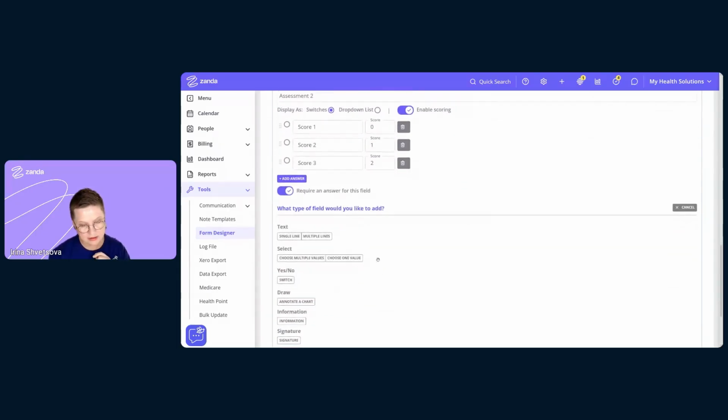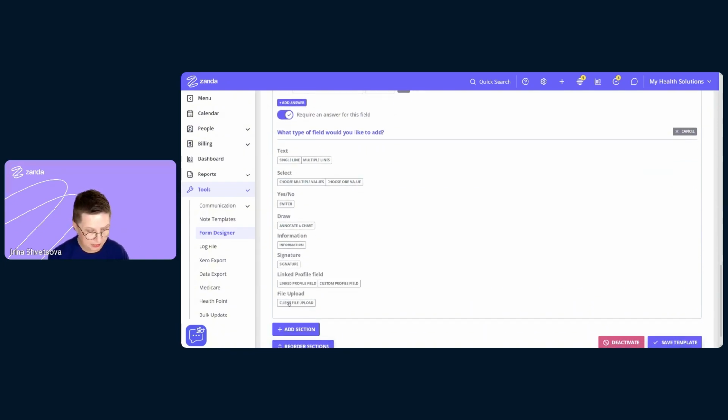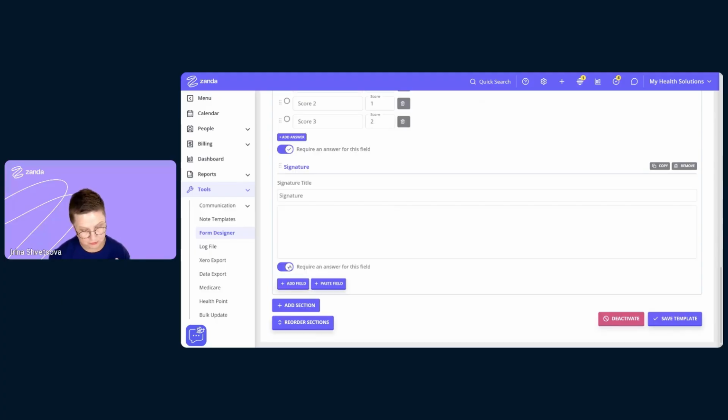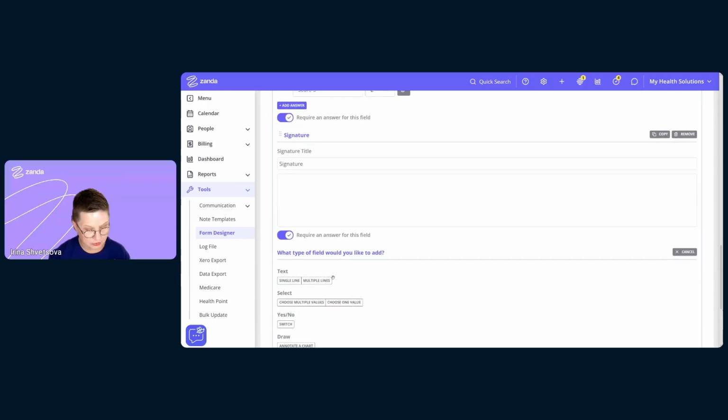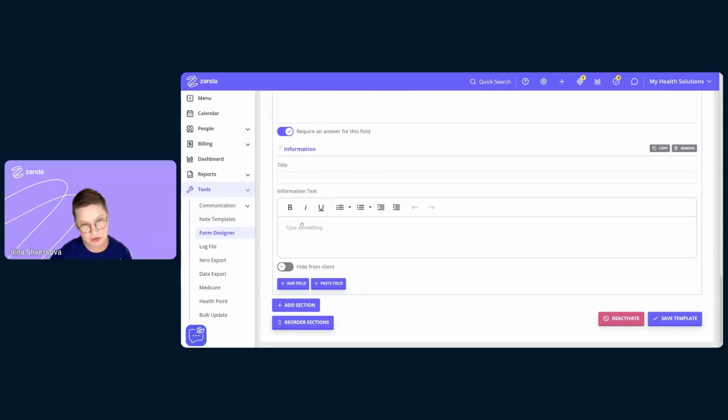And as I said, depending on what the questionnaire looks like, you can add more field types. You can add a signature, for example, if you need to collect a signature from your client. You can use more information fields if you need to give credits to the authors who created this questionnaire.